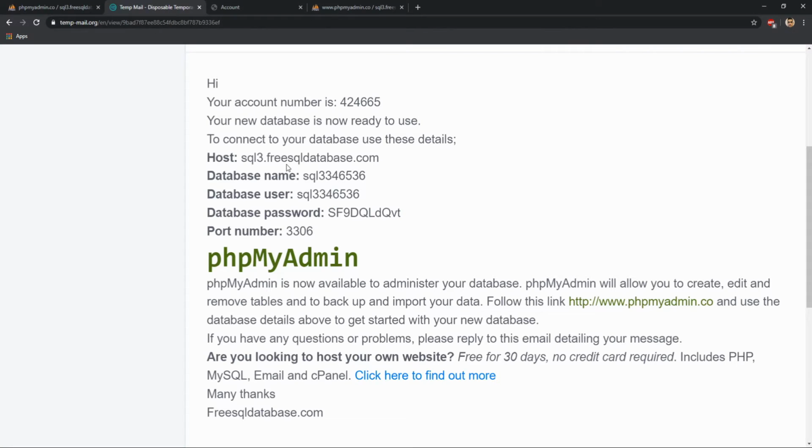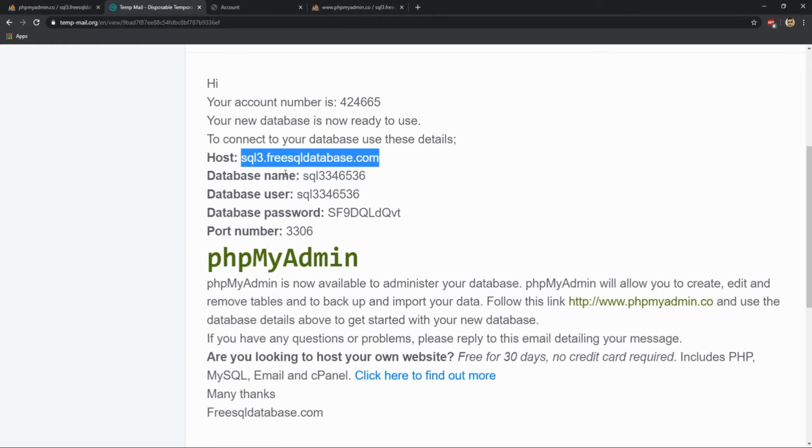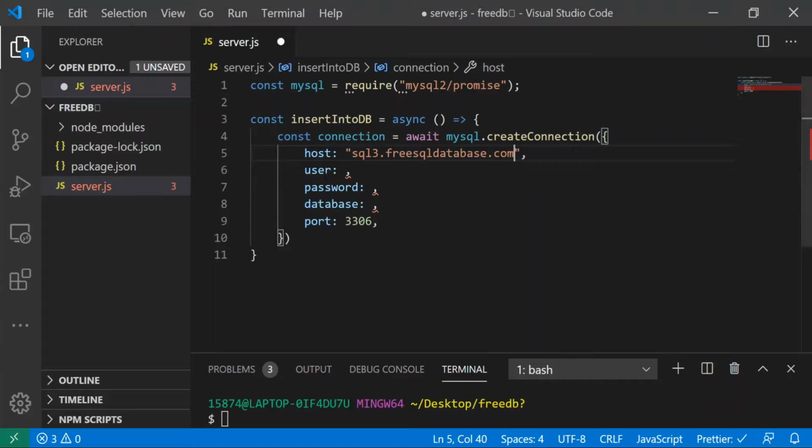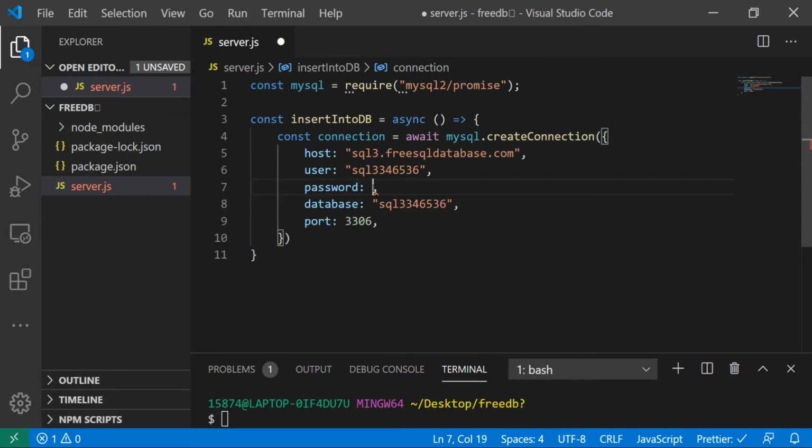So right here, so the first one is going to be the host, so I'll copy this, paste it inside of here, inside of quotes. Next one is user, so I'll copy this and paste it here as well as here. And the last one is going to be password, so I'll copy this, and in quotes, oh, why am I saying parentheses? I meant quotes.